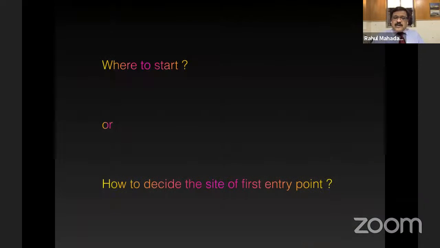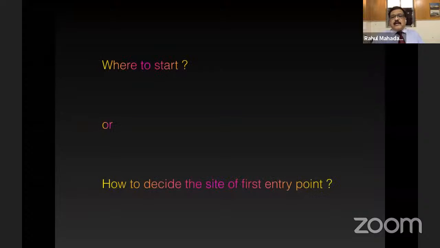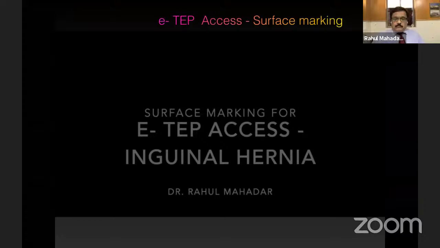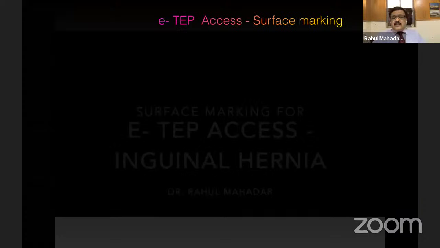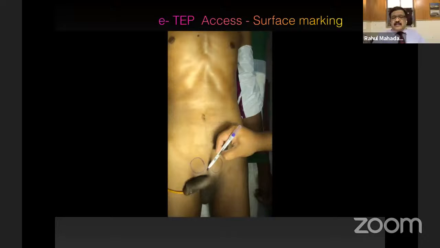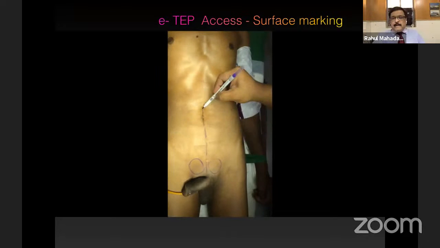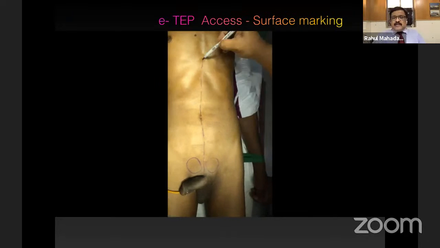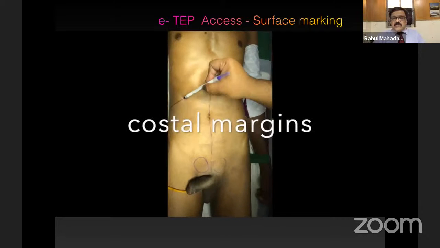In that case, the question that comes to our mind is where to start and how to decide the site of the first entry point. For this, one should know the surgical anatomy and surgical surface marking, which we have learned during the lectures. So each access surface marking, I'll show here. Now you can see here this patient has bilateral inguinal hernia. This is the midline that I am marking, and these are the costal margins on both sides.